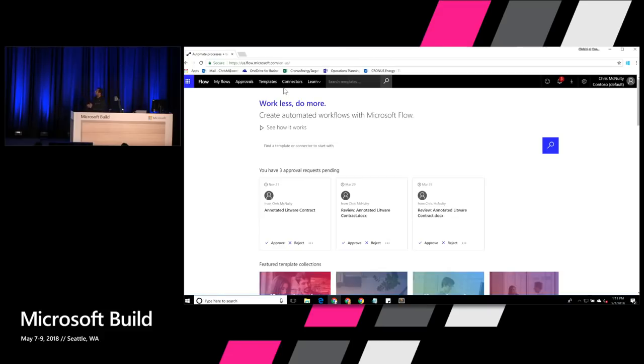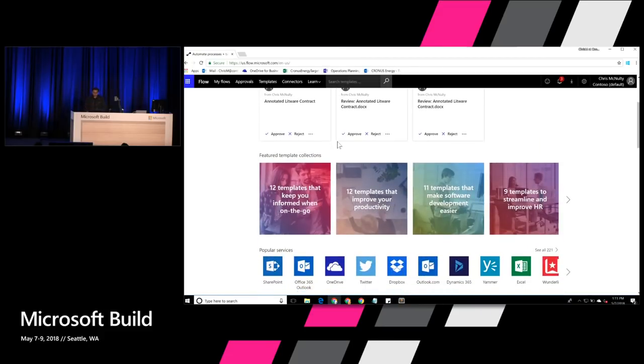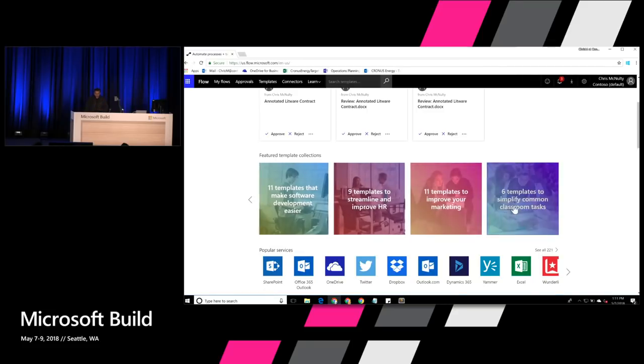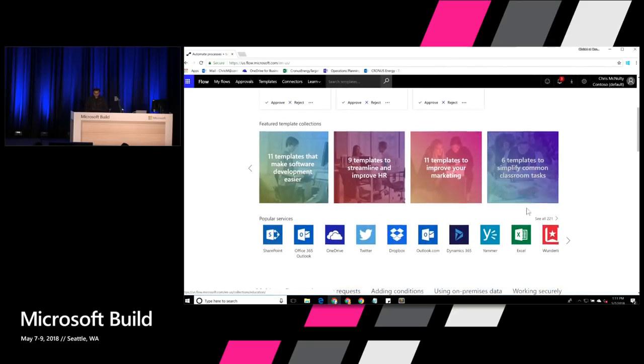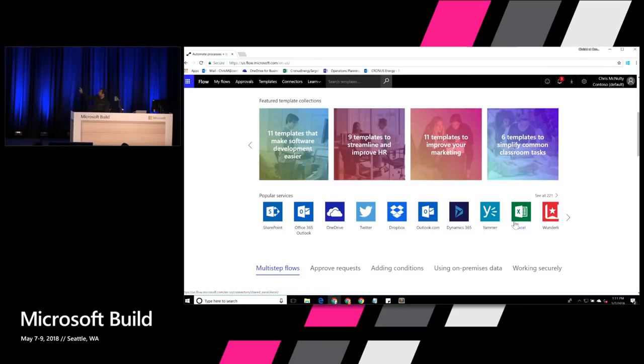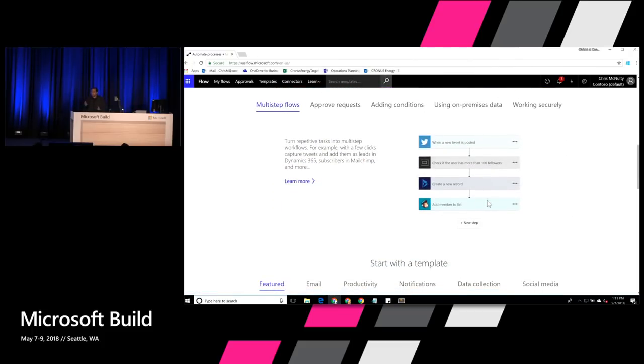OK, so I'm here in the Flow website. I'll give you a quick tour here. You can get started with a variety of template collections as well. We have these collections sorted by the type of scenarios you're trying to achieve. So for software developers, for HR, to improve your productivity, to do classroom tasks as well. You can see all of the different services. Like I said, last time I checked it was 200, now it's 221. The number keeps going up. Now, the great thing about Flow is that it's not just restricted to 1 or 2 steps. You actually can add as many steps as necessary. You can have branching conditions. You can have looping and much, much more.